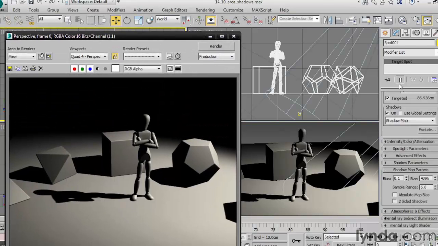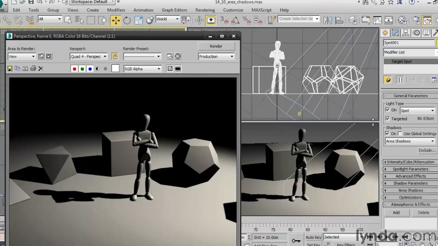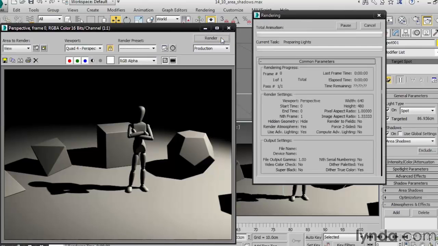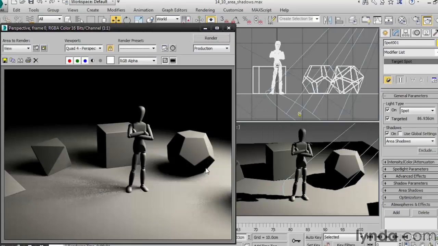Go back to the Modify panel, maybe pin the stack so we don't lose that. And instead of Shadow Map, I'm going to choose Area Shadows. And let's do a rendering with default area shadow parameters, see what it looks like. So you see that we're getting massive spread and a huge amount of grain. And this is simply because the size of the light is huge. My entire scene here is only 1 meter wide.